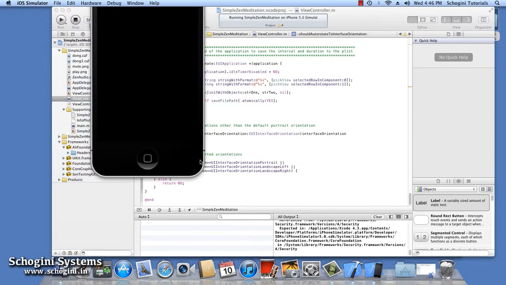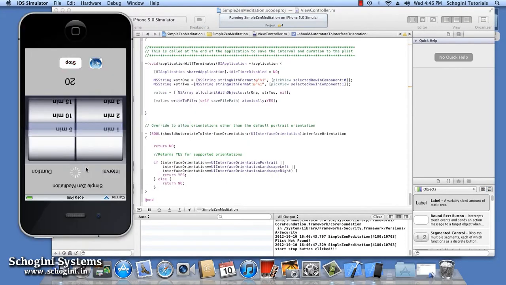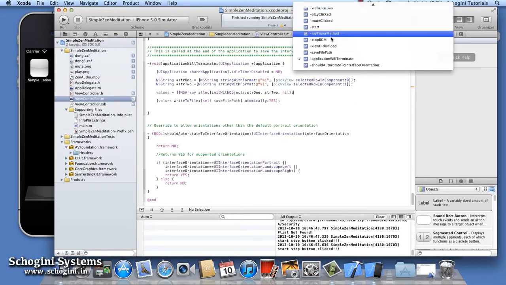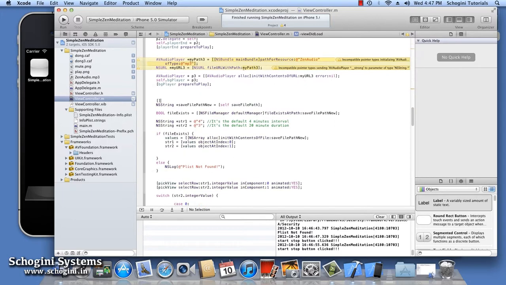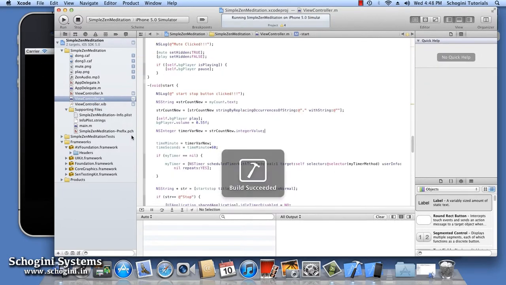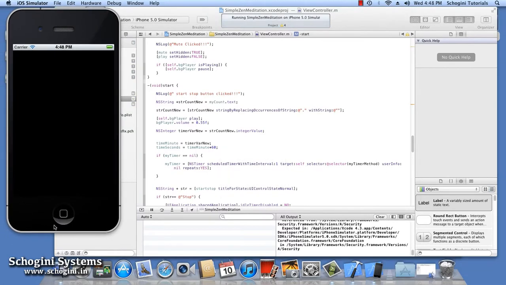Run the application. Now rotate the simulator. We can see that the orientation of the app is not changing. Add the code to stop animating the activity indicator in the viewDidLoad method and run the application. We can see that the application is working with all the functionality.